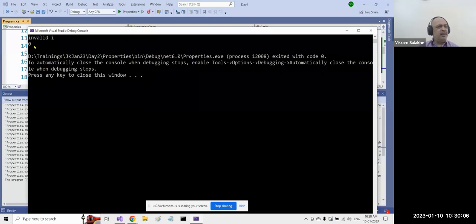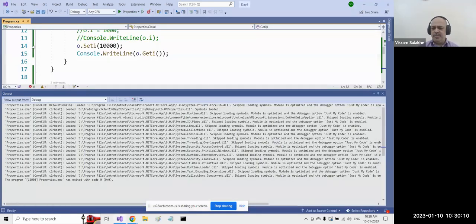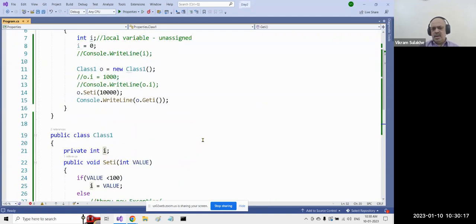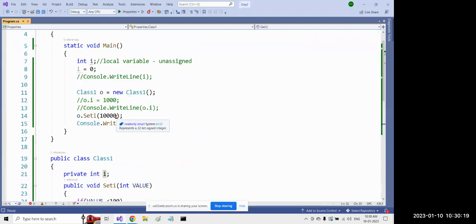Right? Invalid I, and that returns a 0, because by default integer variables are initialized to 0, class level variables. Are we clear on this, everybody? Yes, sir. All right.